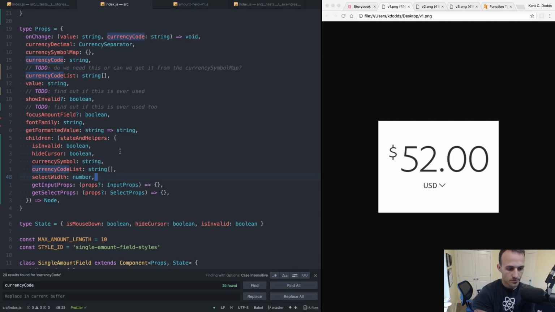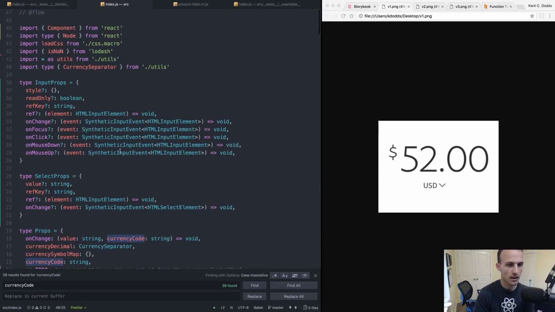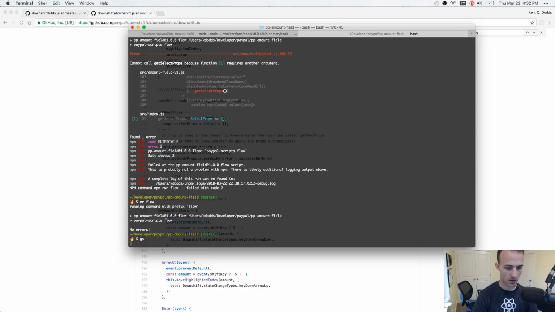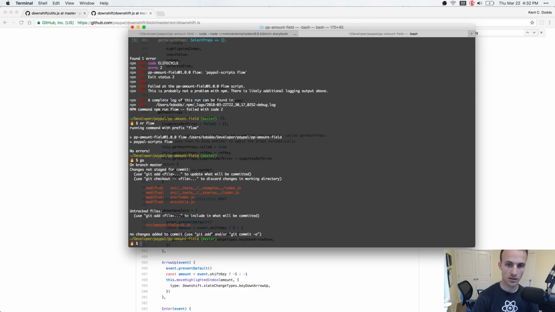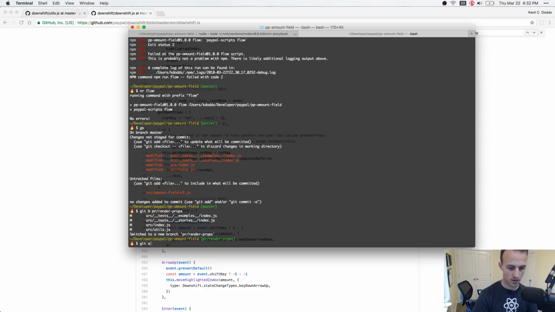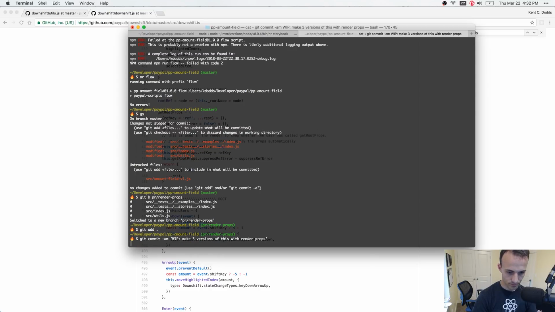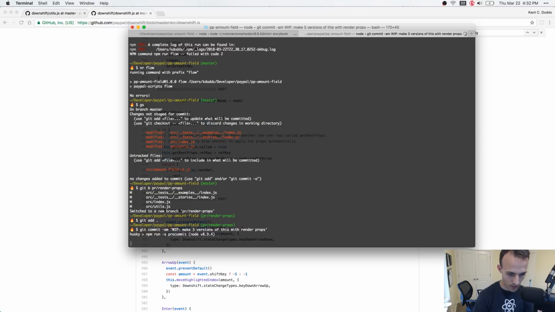Okay, neat. So I'm going to go ahead and commit this as progress because it is 4:30, getting toward the end of the day. I should probably wrap things up. So I think I'm gonna close up shop for now. Render props. Work in progress. Make 3 versions of this with render props. Watch this as my commit hook.